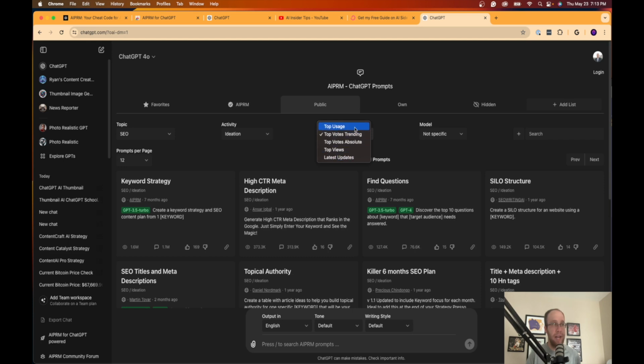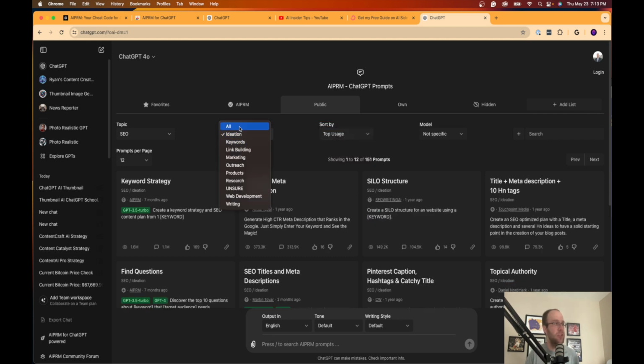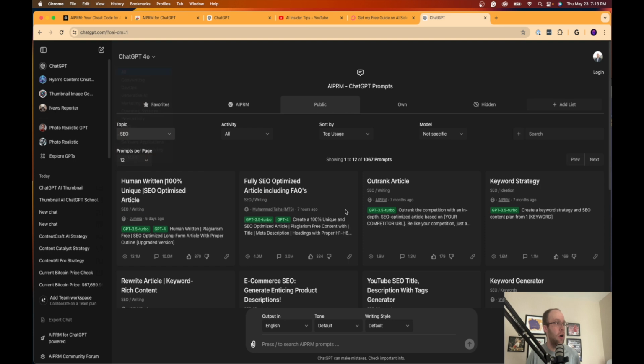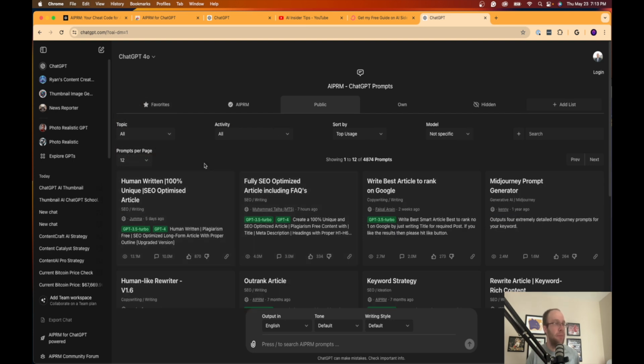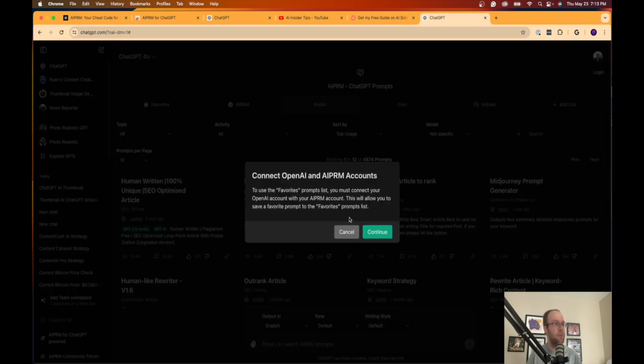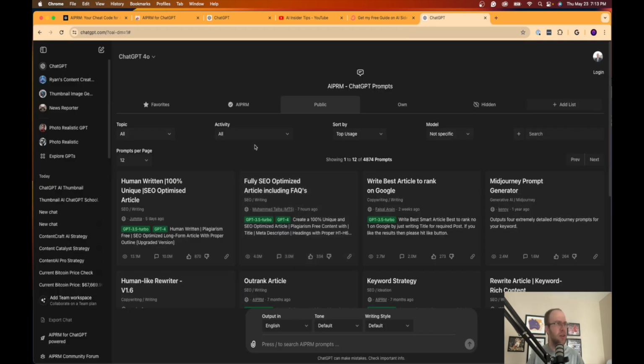You can also sort by top vote. If I sort by top usage, I'm going to do all, and then these are the top used prompts from AIPRM. So this was what it was at previously. Model, you can also do the different models here if you want as well. And here, you can add a list. There's something with AIPRM Premium. Looks like you can't add to favorites, I don't think.